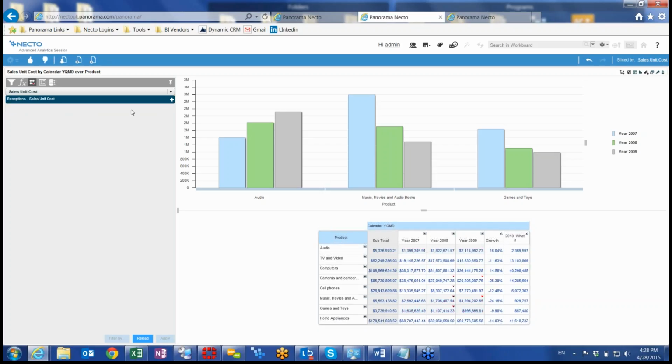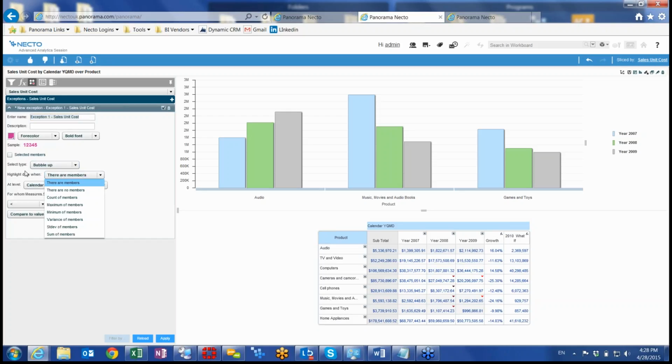So this is the regular view. Now I'll hit the plus button, we'll use the bubble up, and now I will ask Necto to highlight data when there are members. There are many options here, but I will use the most simple one, which is the most common one, at the specific level.